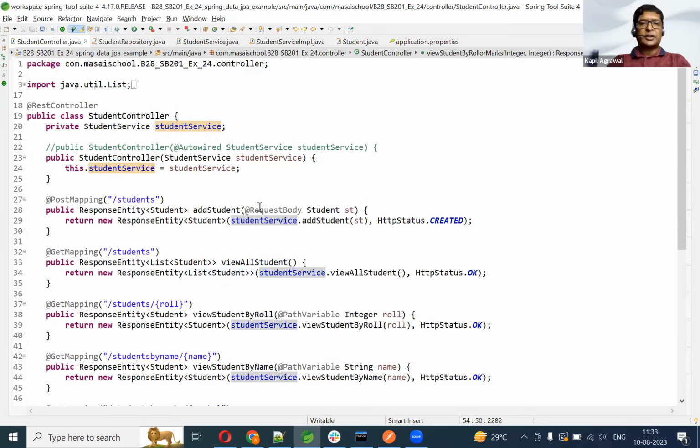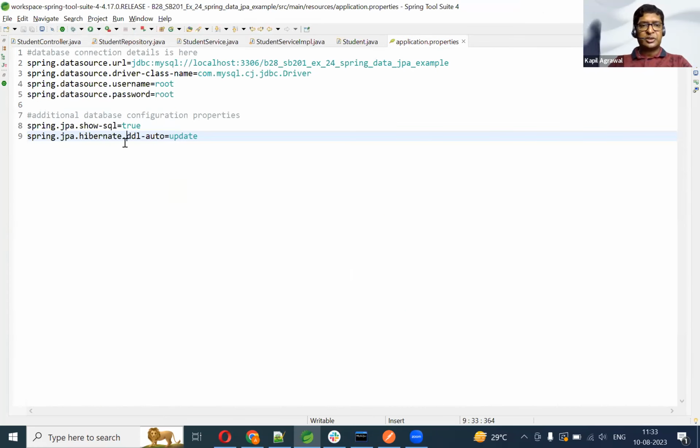Yesterday we were working on the first example of the Spring Data JPA. While having discussion about the very first example of the Spring Data JPA, we actually come to know that whenever we wanted to create a connection to the database, we have to write something into the properties file. Into the properties file, you have to mention spring.datasource.url. Apart from the URL, driver class name, username, password, then Spring JPA show SQL, then Spring JPA Hibernate, and DDL-auto. These are the few properties that you have to write down.